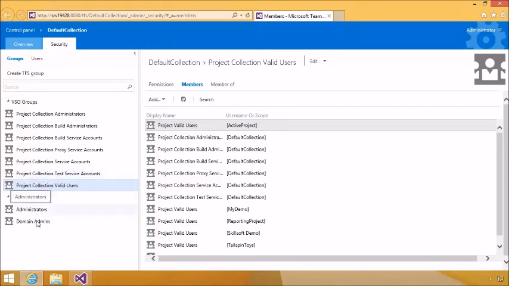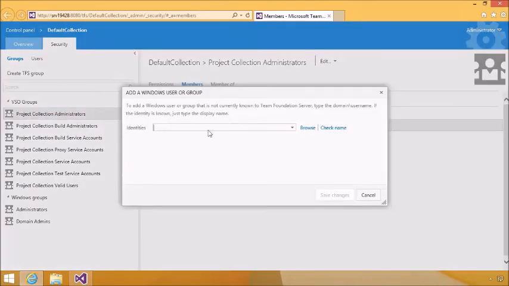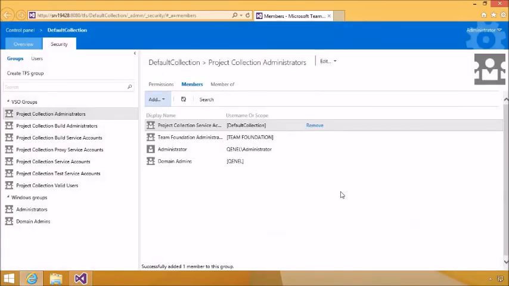Now we also have Windows groups, and Windows groups aren't managed by TFS per se, but for instance, inside of project collection administrators, we could say we want all domain admins. So we could come in here and add a Windows user or group and check for domain admins. And if we take the domain admins and save changes, we can add that group into this Team Foundation Server group. Now, anybody who's added to the Active Directory domain admins group will automatically find that their permissions have been granted for project collection administration.